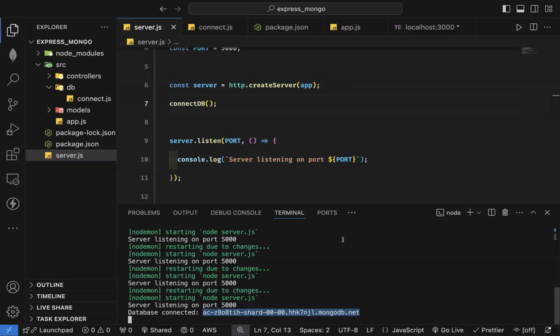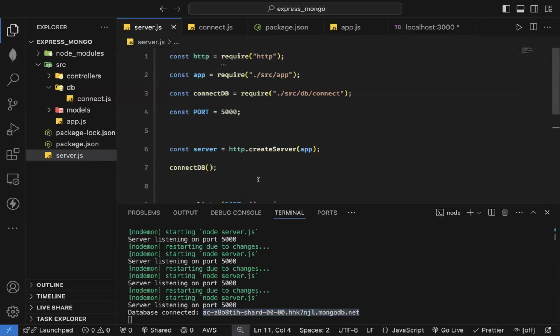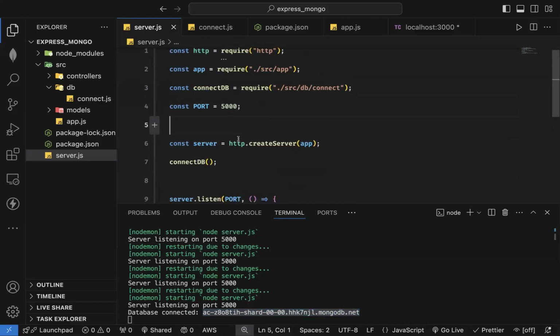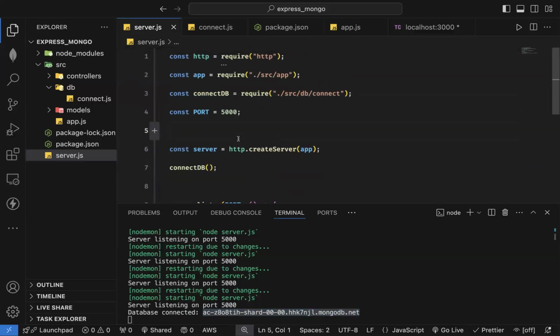That's superb. All right, so since we have connected our database, how do we create documents? Now, perhaps you are coming from the SQL background, you know that we don't create documents, we create tables. But in MongoDB or NoSQL, what we create are documents, all right? So how do we create documents?